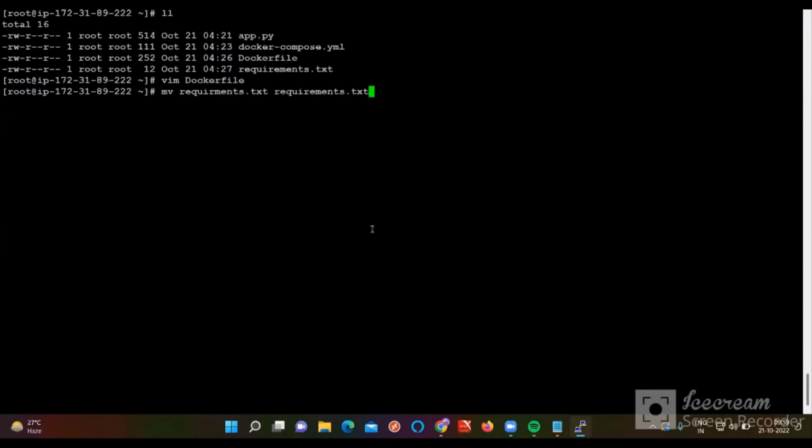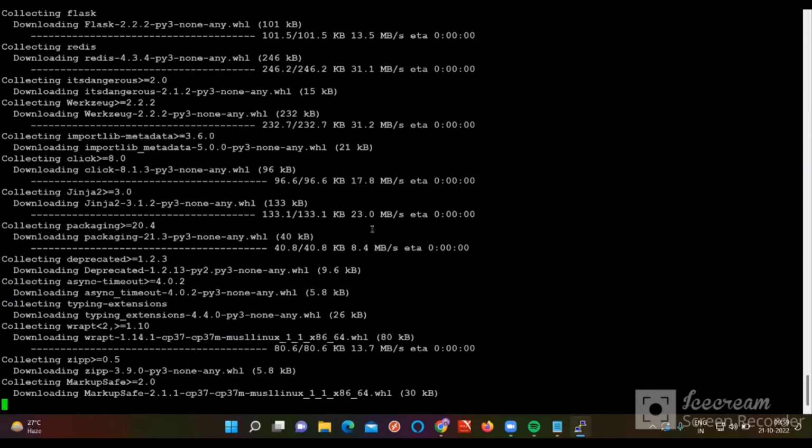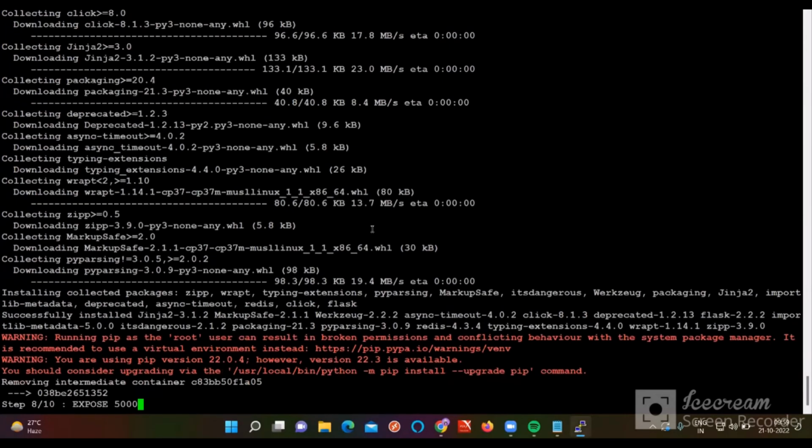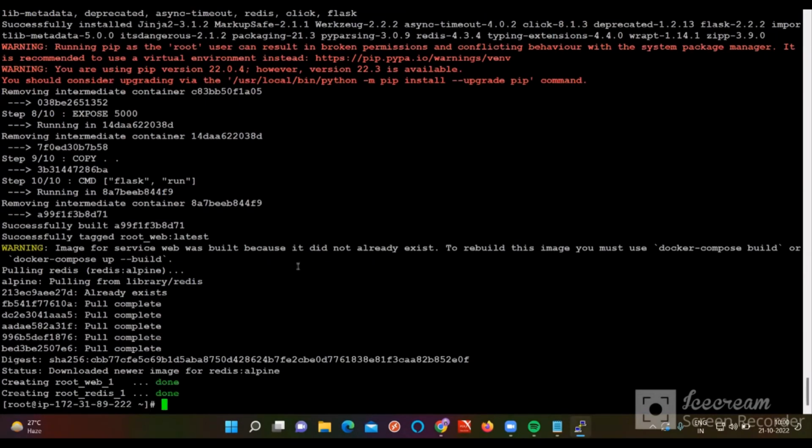Yeah, it is fine now. So if you observe, previously I had given the requirement spelling wrong, so it had not taken it. If you observe, one web service is created and one more thing is Redis. Are both of these up and running now? Both services which I have given are totally up and running.